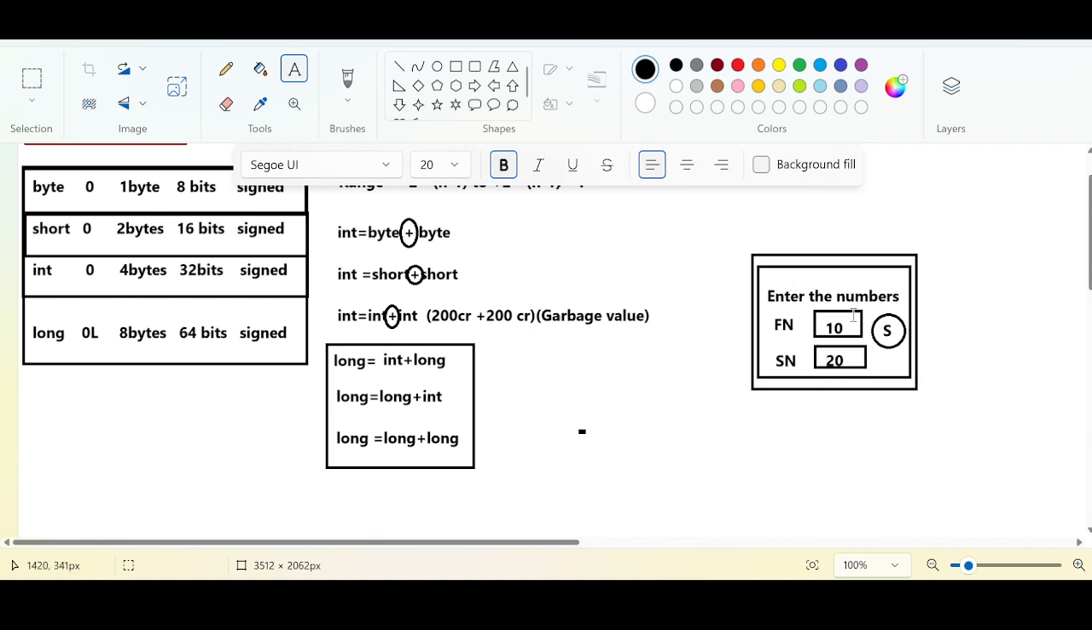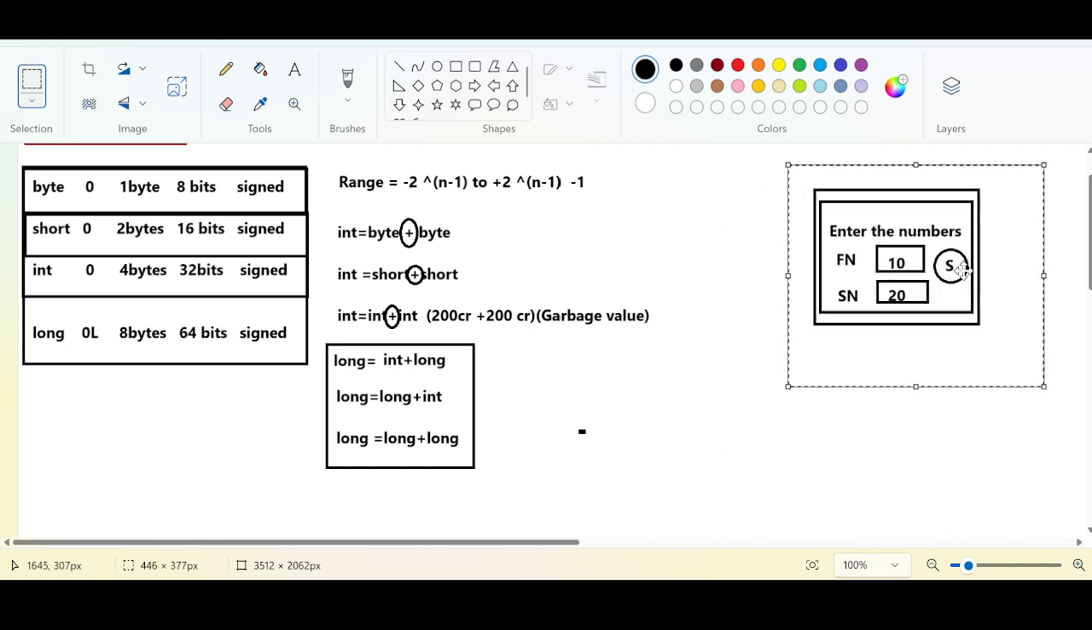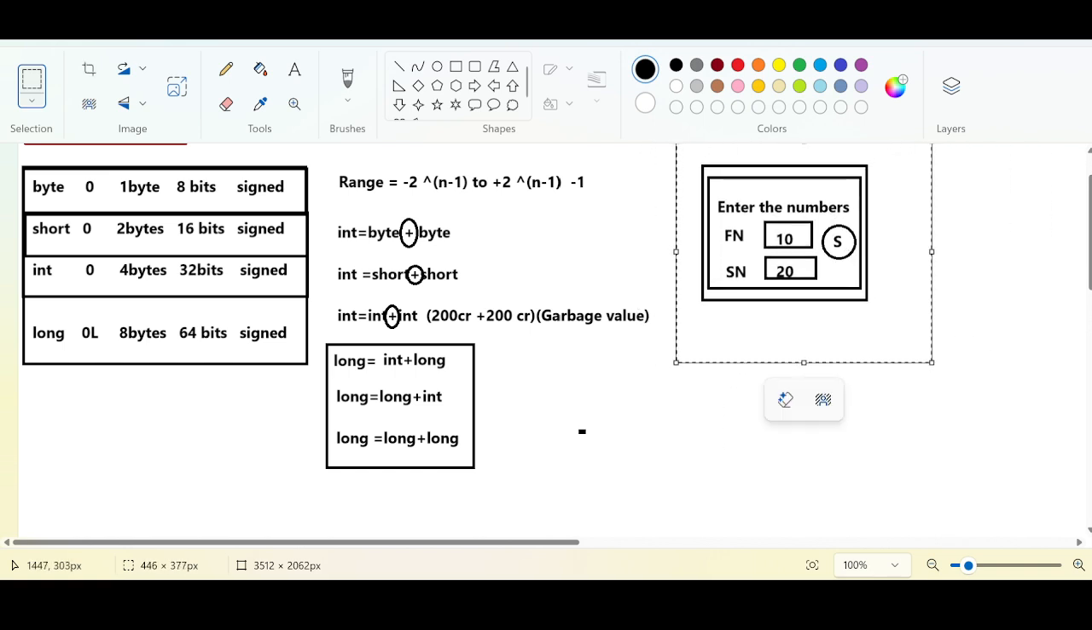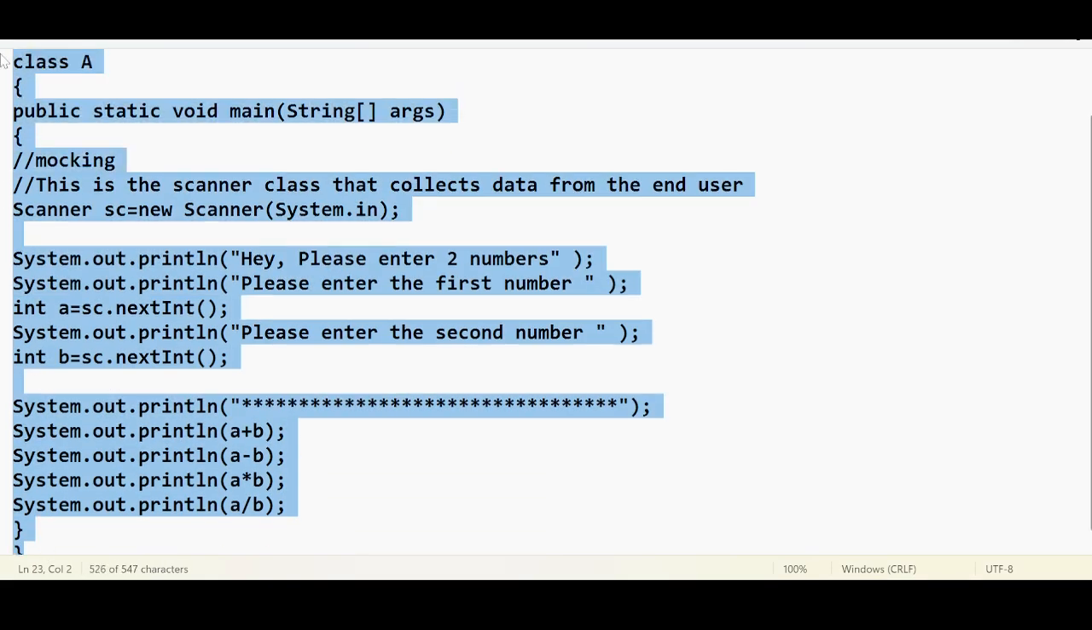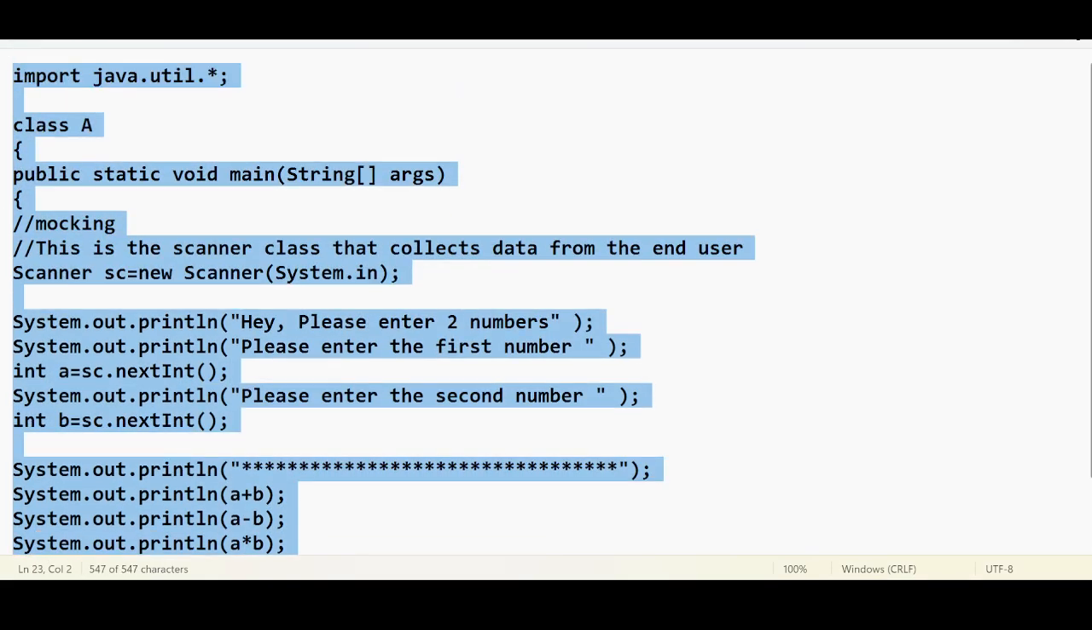But we want to mock this, right? As a backend developer, I want to mock this. I want to imagine that I am really getting values from the front end. This is how you do the mocking in real time, not exactly like this. So the Scanner class is going to help you with mocking the objects, mocking the values.